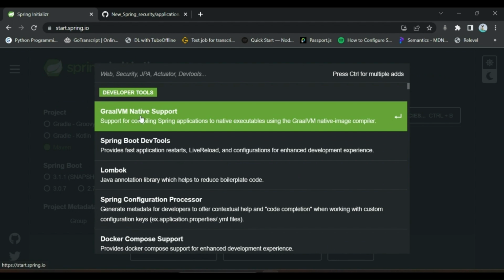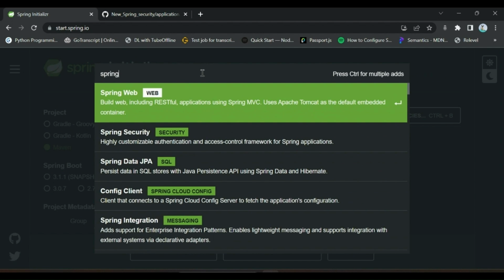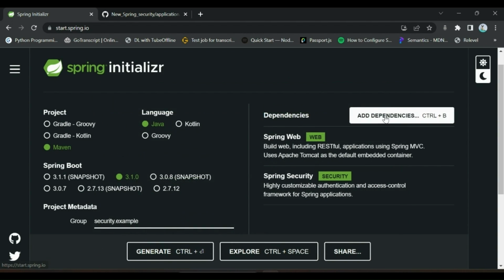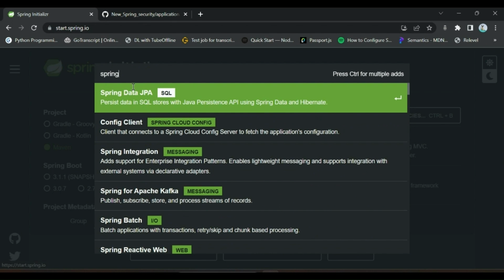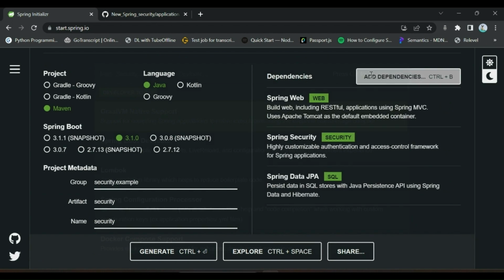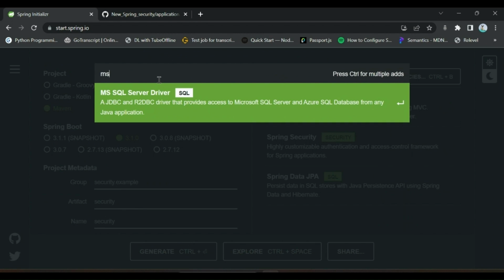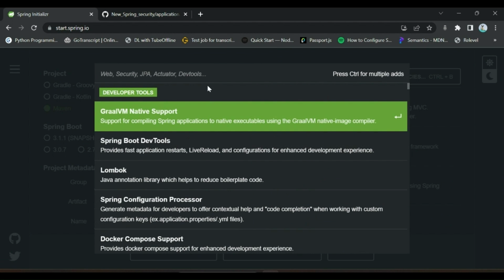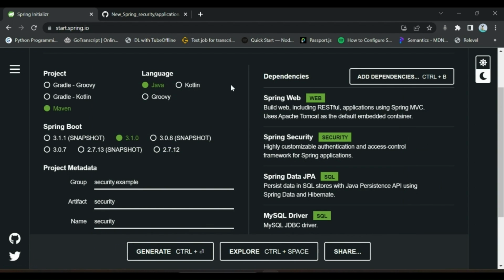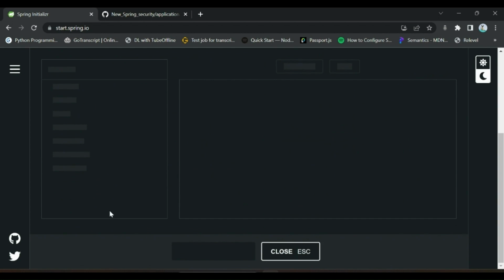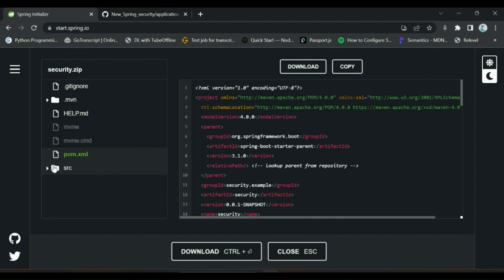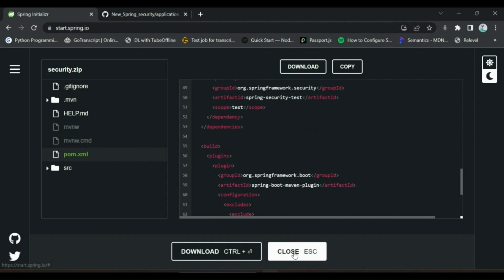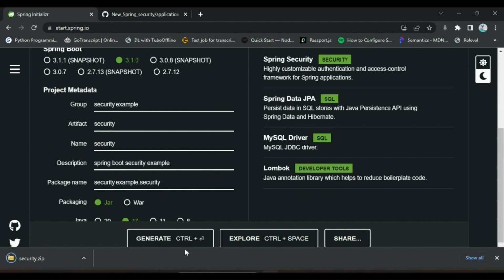Now add dependencies: Spring Web, Spring Security, Spring Data JPA, MySQL driver, and Lombok for better setup. Click on Explore, check pom.xml, the dependencies that we have installed. Now click on Generate.